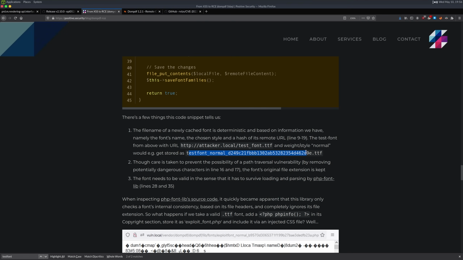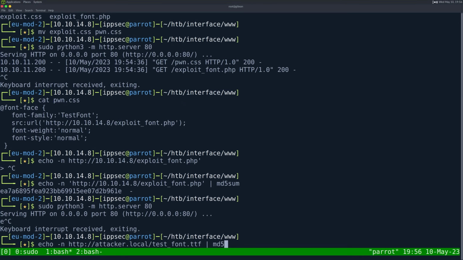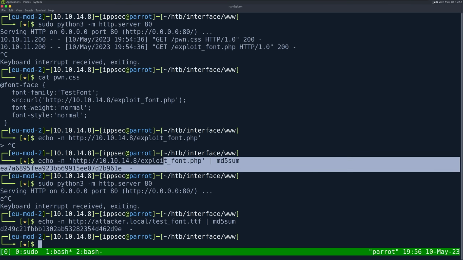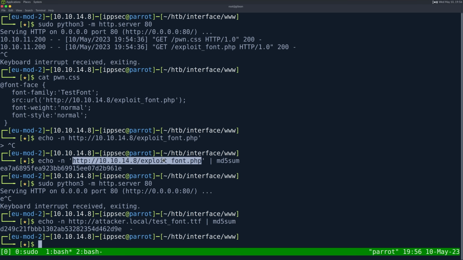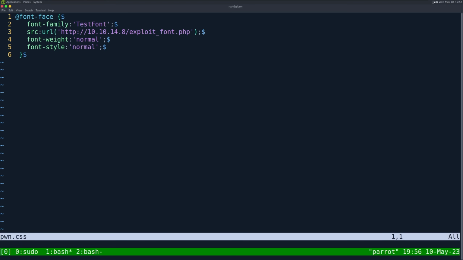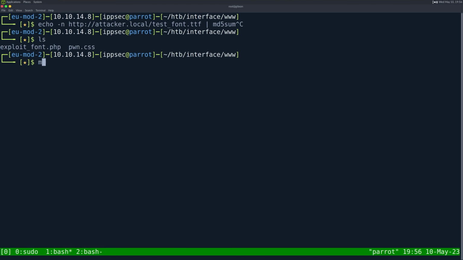Test font, normal, this. I'm going to MD5 sum this string to see if it equals D249. Echo -n, md5sum, D249. So that is correct. I don't know why this is not working. 10.10.14.8 exploit font.php normal. Move pwn to pwn2.